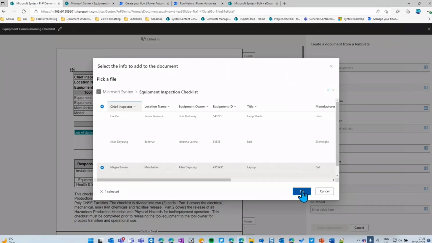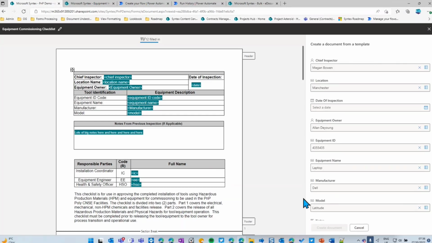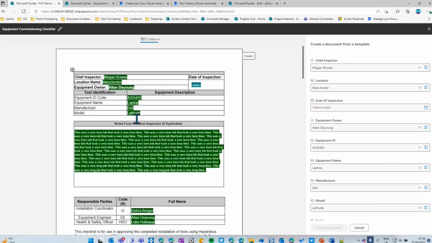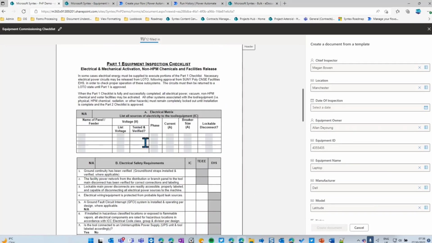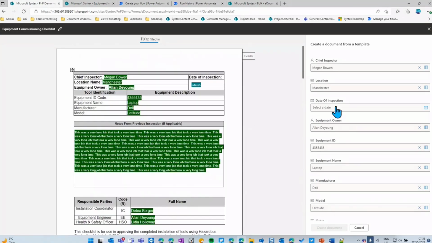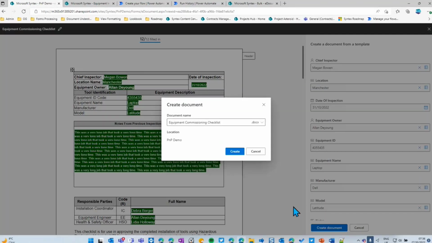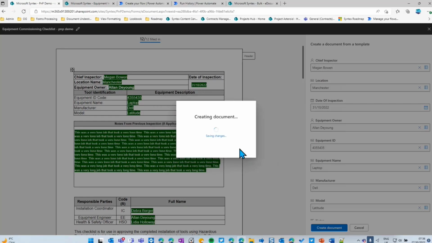So I'm going to select an existing SharePoint list entry that I created previously. So good old Megan Bowen. So we can see that all these placeholders now have just changed to the values of that SharePoint list. We've got a manual field here, so the date of inspection. So I'm going to specify, I don't know, Halloween. So I can now create this document. I can specify a name, PnP demo, and I can choose whether it's going to be a PDF or a Word document. So I create the Word document, PDF.